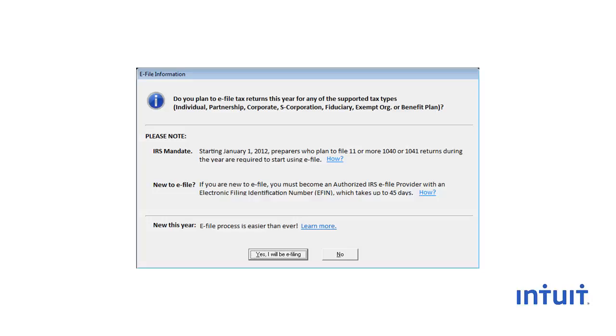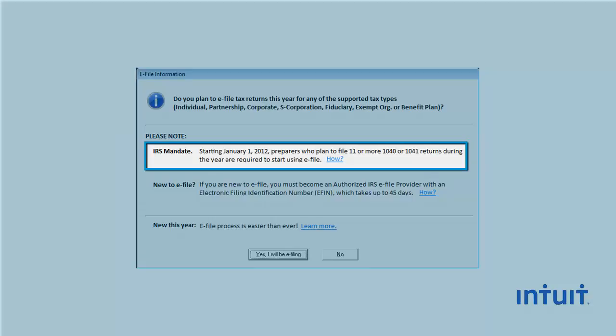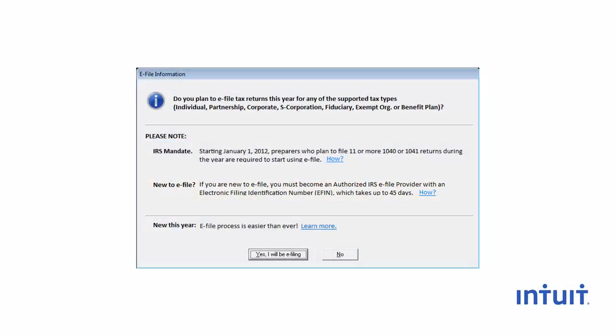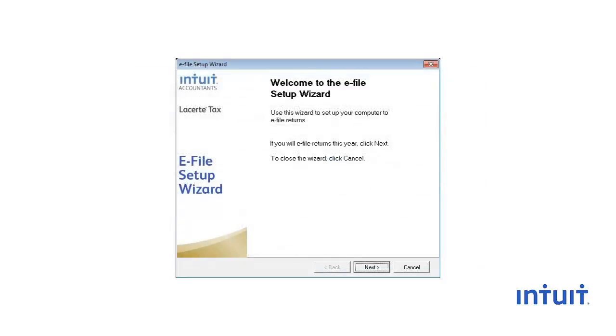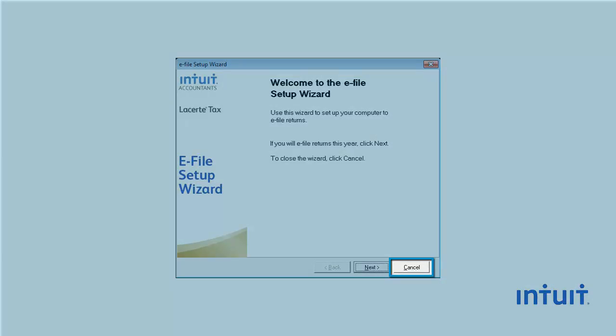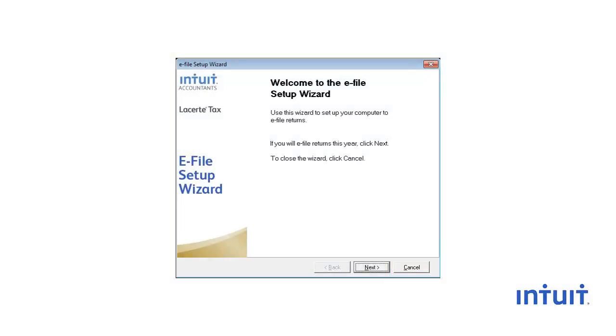The initial launch of the tax program displays an e-file information dialog box with helpful links to information regarding the IRS mandate, becoming an authorized e-file provider, and what's new for e-file. Click Yes, I will be e-filing if your firm intends to e-file returns. The eFile Setup wizard will then guide you through the process of entering the required information for e-filing. If Cancel is selected, you can later enter the required information in the user options and then manually connect to Intuit eFile servers to activate the eFile service within the tax program.